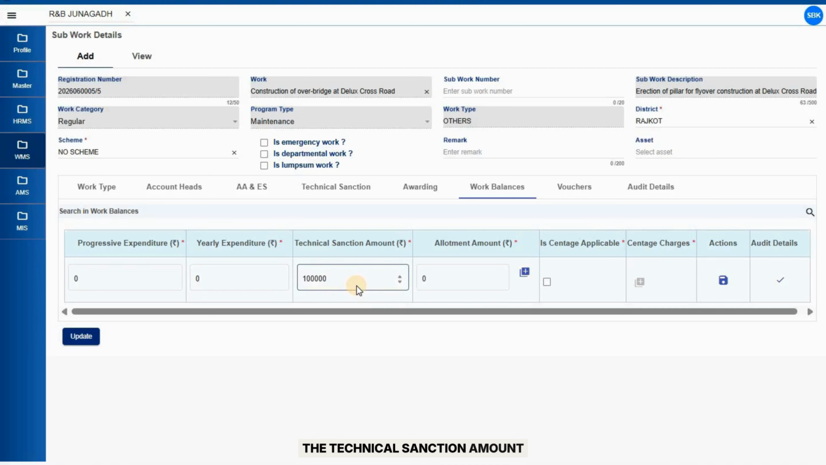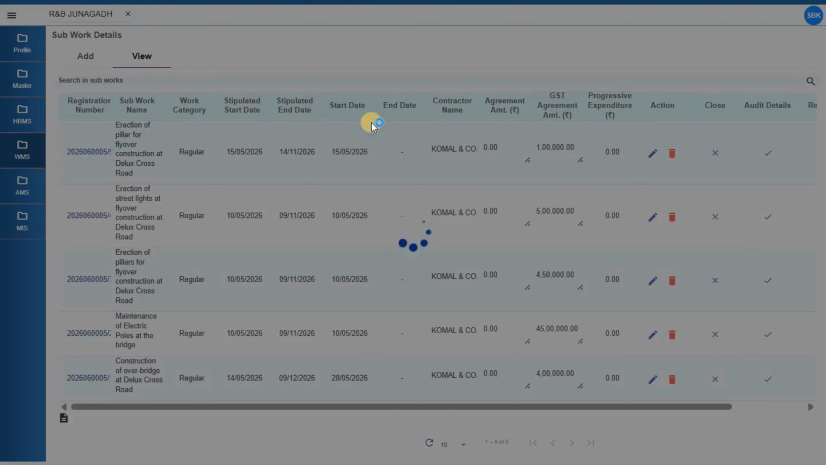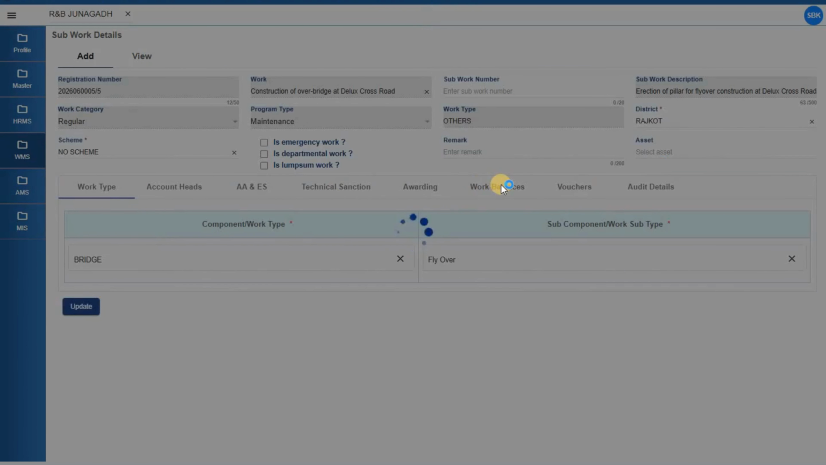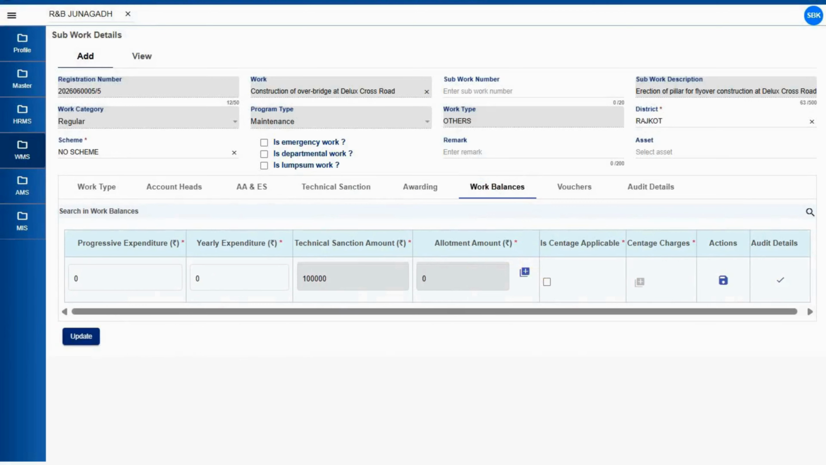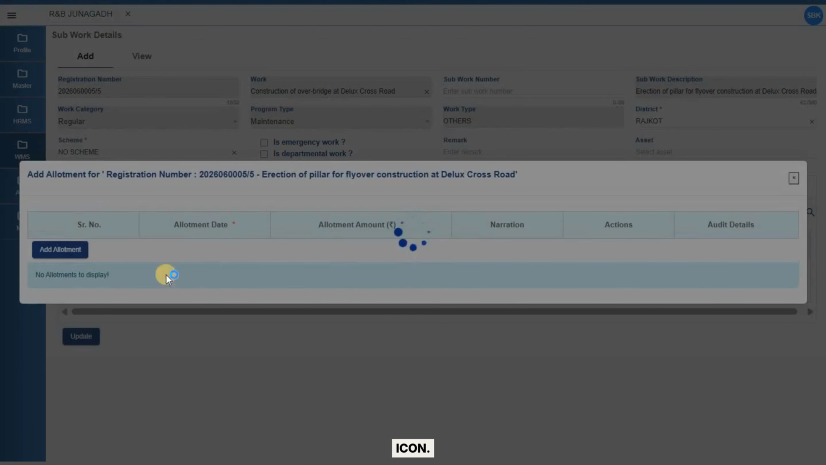The technical sanction amount is automatically populated based on the approved technical sanction details. The allotment amount field displays the total budget allotted to the sub-work. If additional allotments need to be recorded, click on the Add Allotment icon.